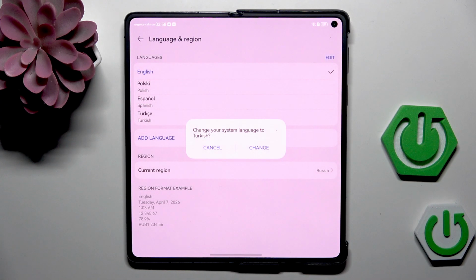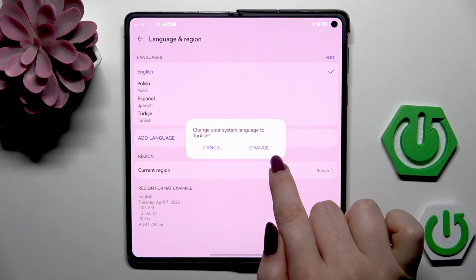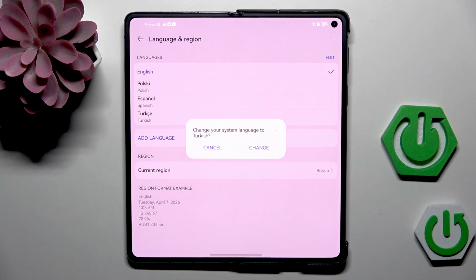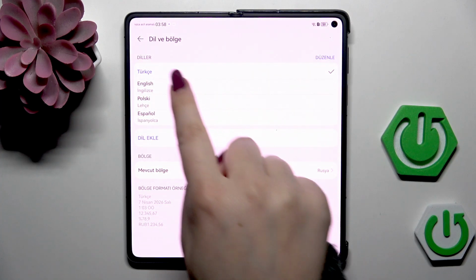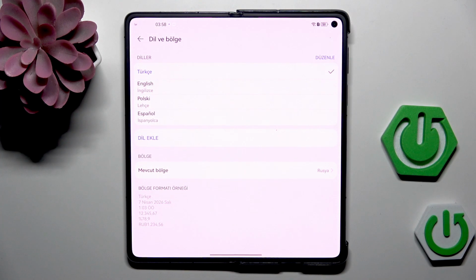I'll pick Turkish. Your device will ask you whether you want to change the system language to the new one. So just tap on Change. So on the option on the right, just tap on it. And as you can see, your device will immediately apply the language. So this is how it works. Let me quickly switch to English.